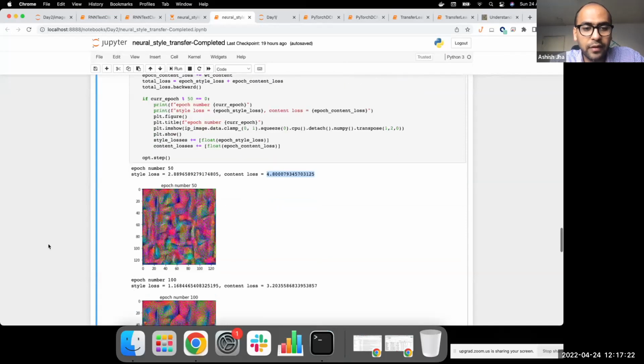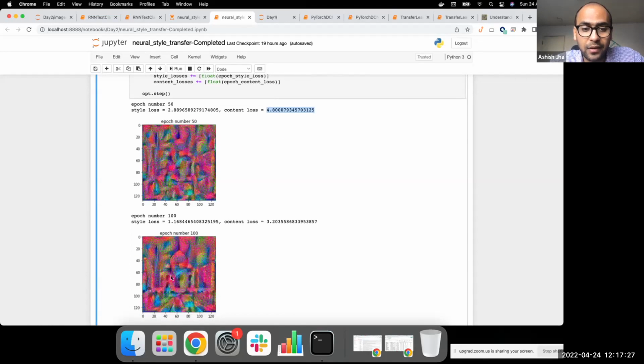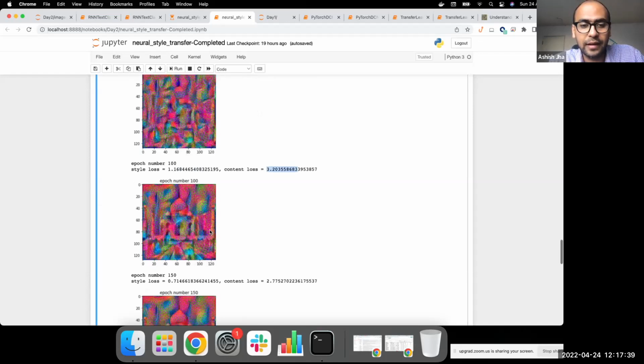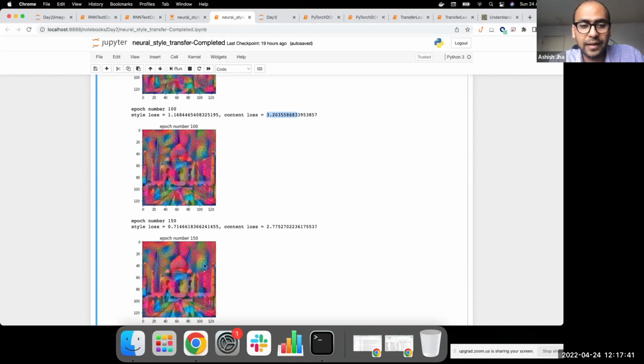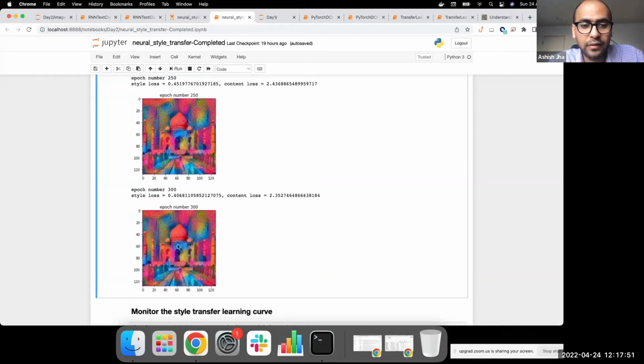If we go from epoch 50 to 100, you do start seeing something emerging from the picture more clearly, and the style loss as well as the content loss are both reducing, which is a good sign, which means the model is learning something. As we keep going further, the image starts getting more and more of the content in it, and the losses keep reducing. And by the end of the 300th epoch, we have something that looks like this with the following style and content losses.